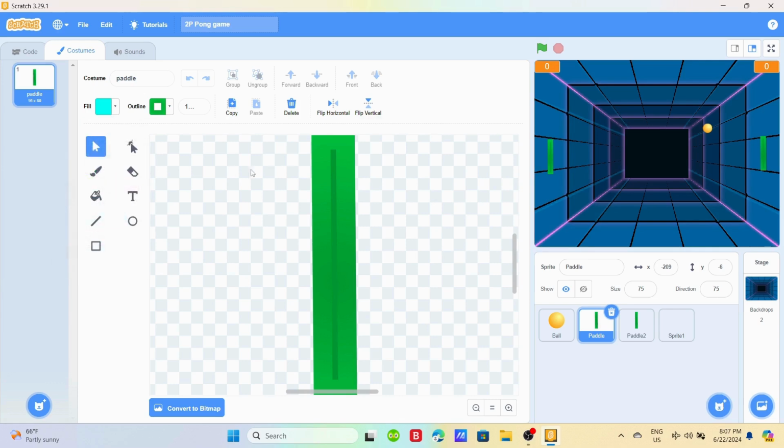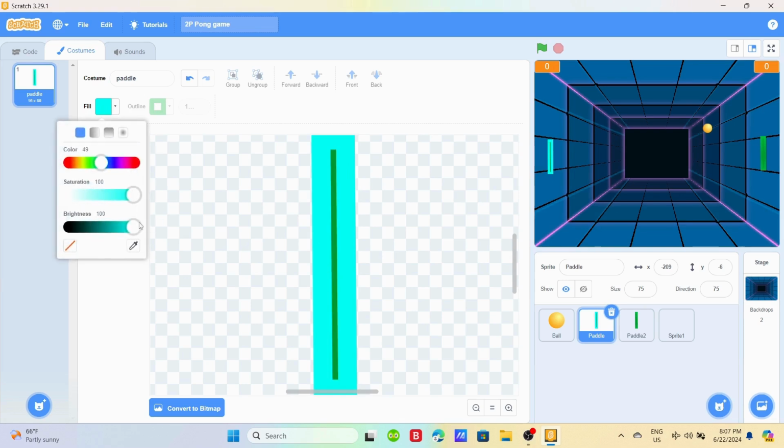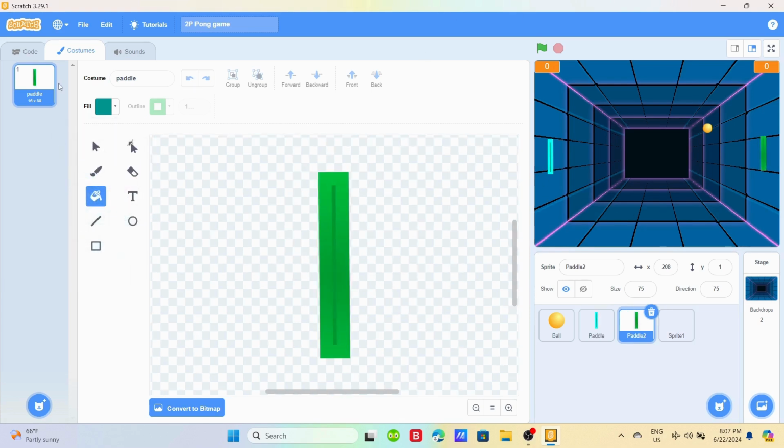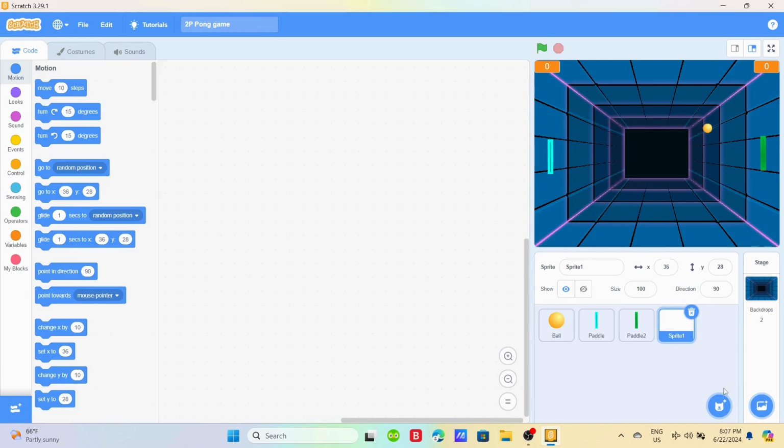Let's make this player blue, and let's make this one a bit darker. Okay, we'll make this player blue and we'll keep this player green. So then we'll go on to the paint sprite.